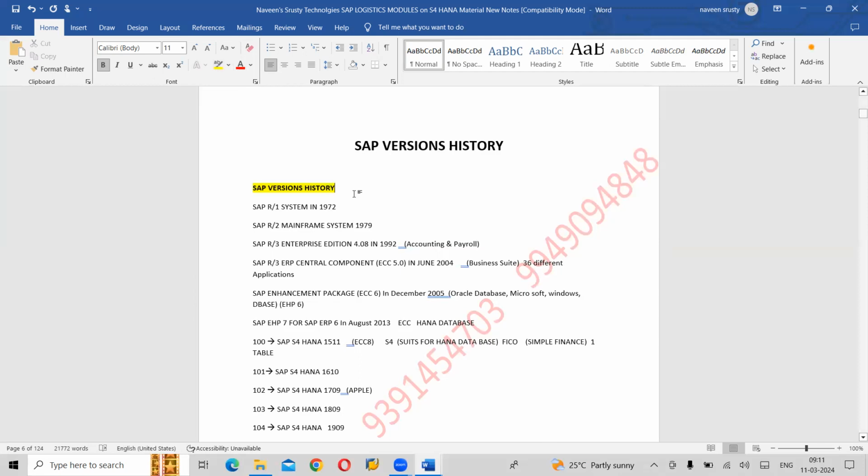Okay. So as I said, the first version released by SAP was the R1 system in 1972. Do you need to remember the date? It's not required for you, but it is well and good if you remember. Next, in 1979 and 80, they came up with the R2 environment. You know what we mean by R and what we mean by 2.